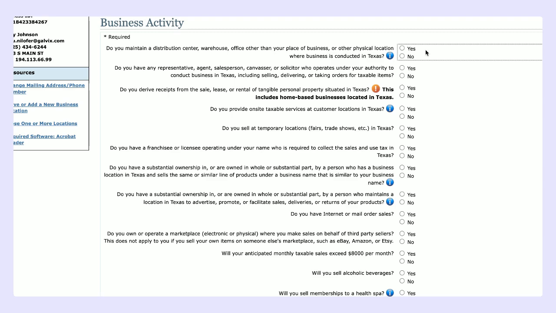Now, this question asks if your business has any physical locations in Texas beyond your primary business address. This could include storage facilities, inventories, additional offices, or any other place where you conduct business activities. Answer this as yes if you have any such locations, and no if your business operates solely from one physical location.